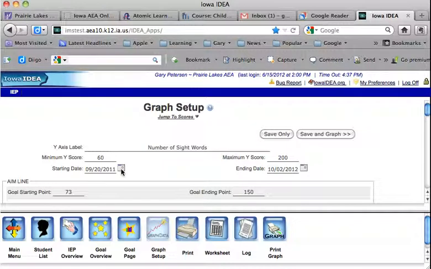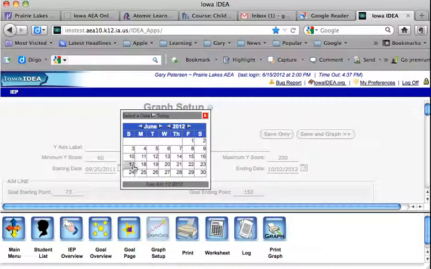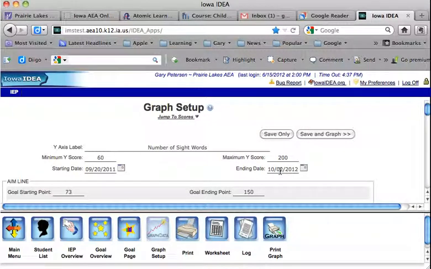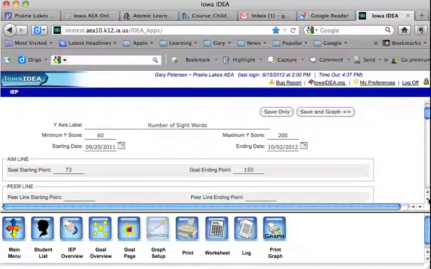We look at a starting date for our graph. You can use either typing it in right into the legend right there, or you can use a particular calendar setup. We go from the starting date to the ending date of the graph, usually 1 year.